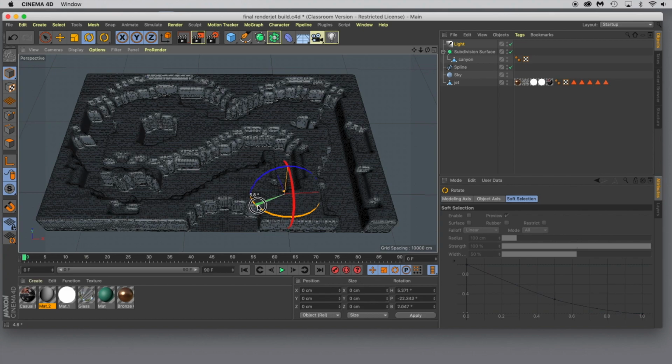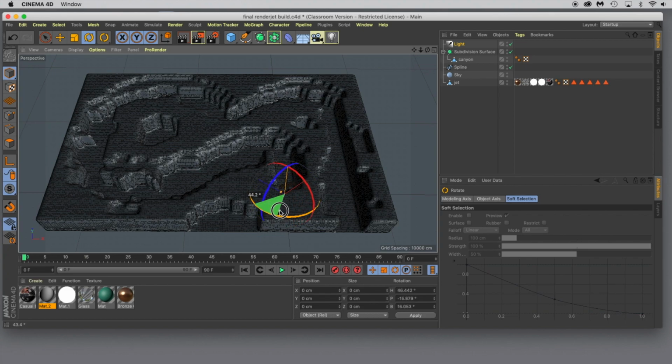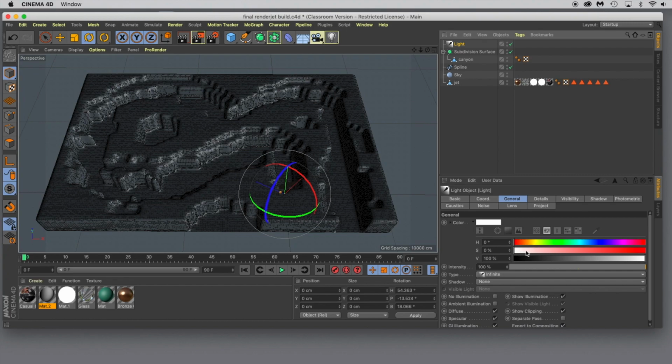Let me rotate on this axis as well, just to kind of cast some shadows over to the side. And that looks actually pretty decent. So another thing I'd like to do with this infinite light is I'm going to add a little bit of color to it and kind of warm things up just a touch. So I can go down here and mess around with these sliders underneath general when you click on your light, and kind of like that.